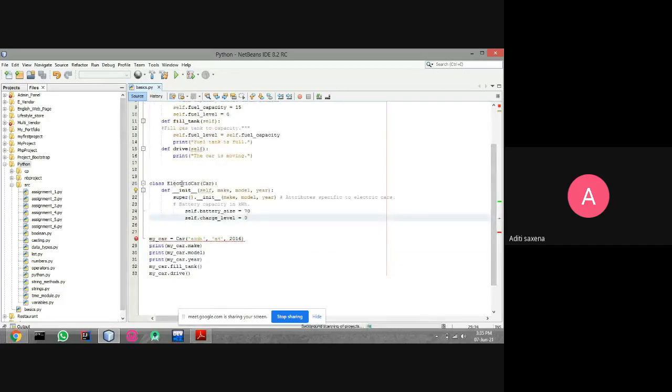So I have created another class named ElectricCar. I think you understand that Electric is the first word and starts with a capital E, and Car is the second word and starts with a capital C. Now I want to inherit some properties of Car, so what I have written here is Car.